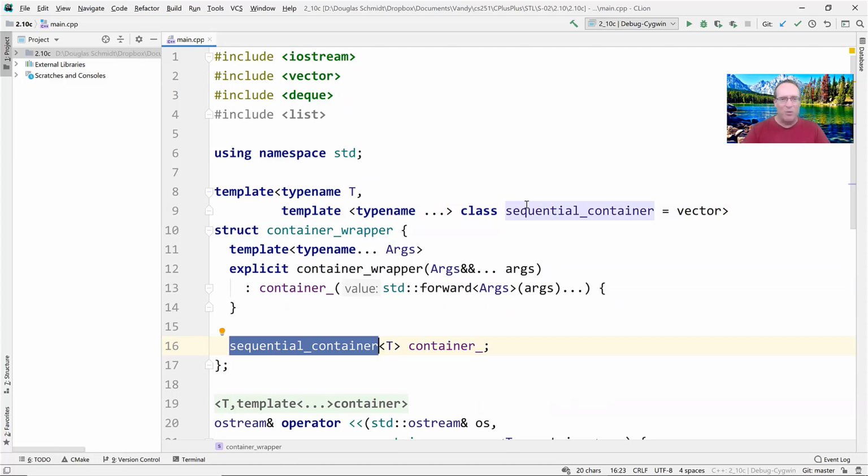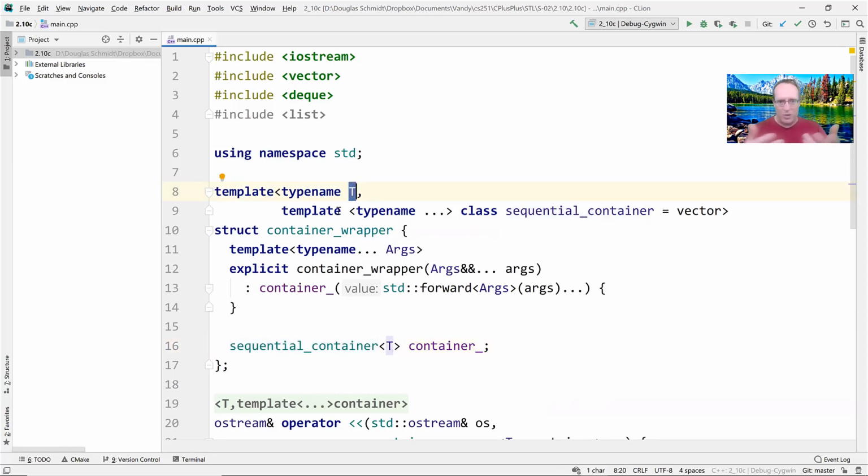So earlier, I think in a previous discussion, we talked about template parameters. This is an example of a template parameter. We have typename T, and that's the type, like int or double or whatnot. And then we're going to have a template parameter, which is going to be a container that will be parameterized by type T. And we're going to default this to vector. We'll talk more about vector in our next class. Okay, so what you see here is we've got the container wrapper that takes a variable number of parameters, which we'll see how it's used down below, and it goes ahead and forwards them to the constructor of this sequential container. All right, so far so good.